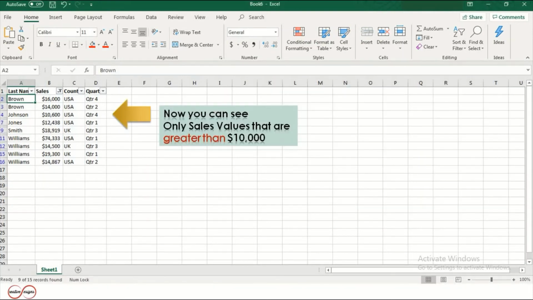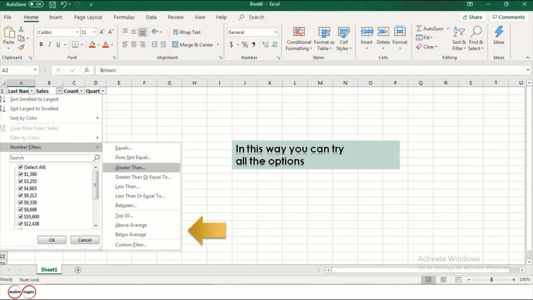Now you can see only sales values that are greater than $10,000. In this way, you can try all these options.